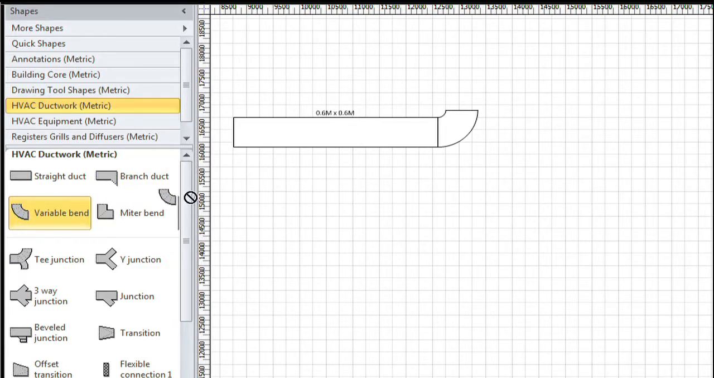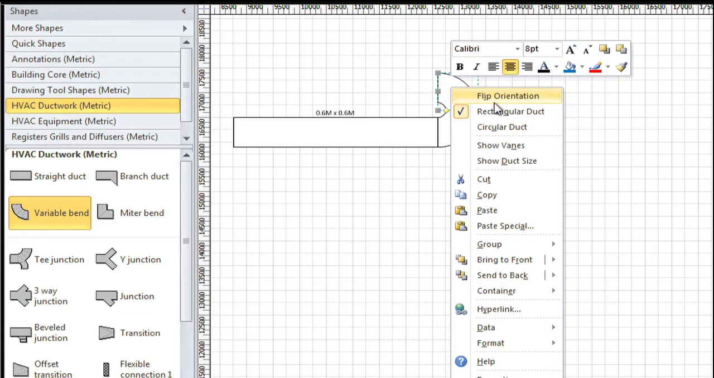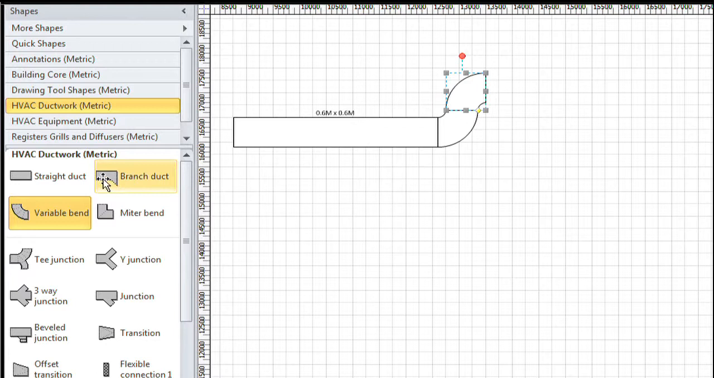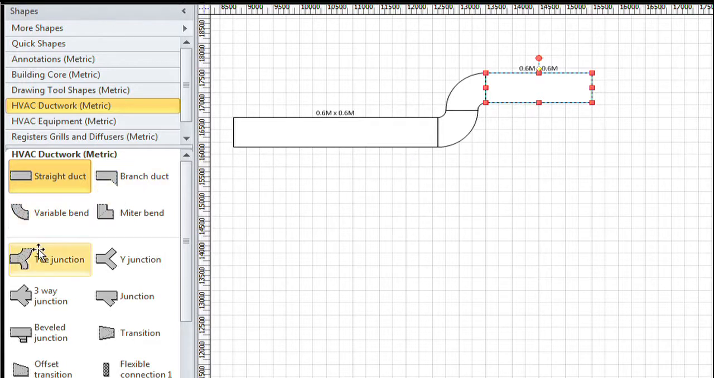If I drag another bend, I can glue it on as well. And it happens to point the wrong direction in this case, but no problem. This is a smart shape. All I need to do is right-click, flip the orientation, and now my duct is pointing in the right direction. I can add another segment, size it as I choose, and in this case, I'm now going to add a junction.